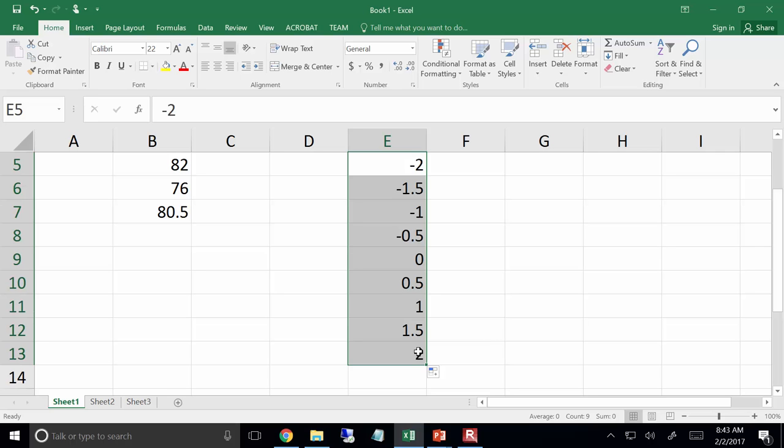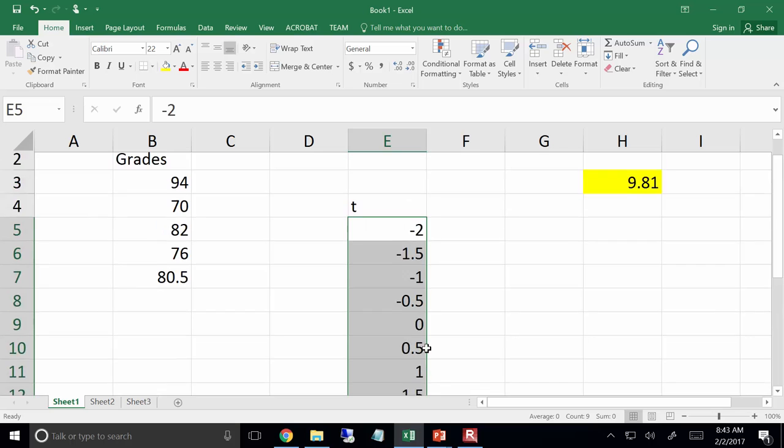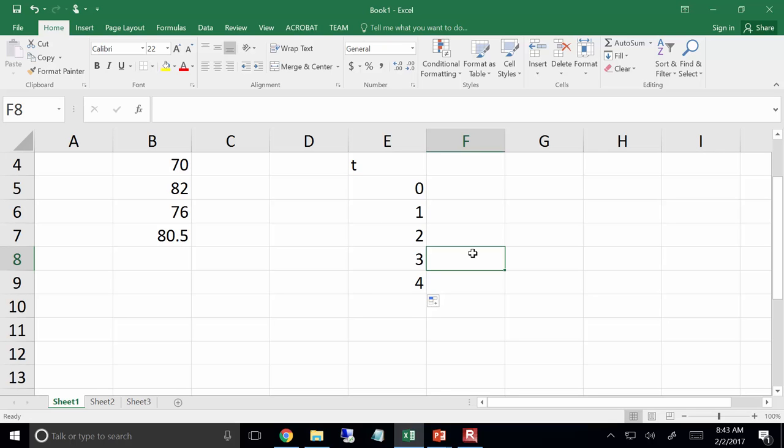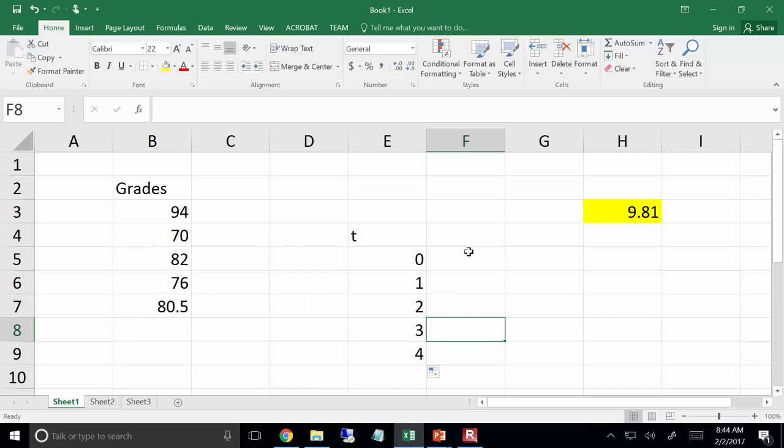Sound good? All right, so here's an absolute address. Let's keep it basic. Let's go to that 0, 1, 2, 3, 4. So 0, 1, then I'll highlight those and drag. Is everybody able to do that? Any questions on that? Okay, so watch what's going on. I want to compute a table of velocities. So here's my velocities, and here's how I want to do this.